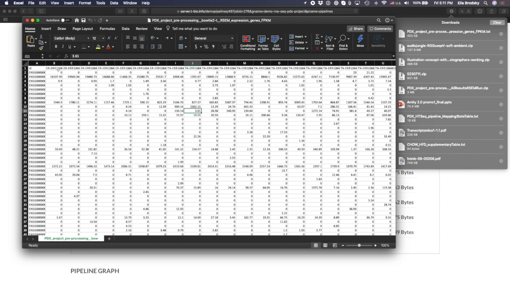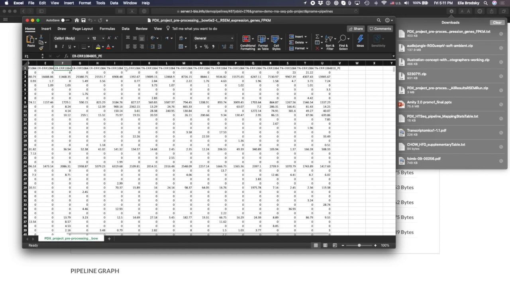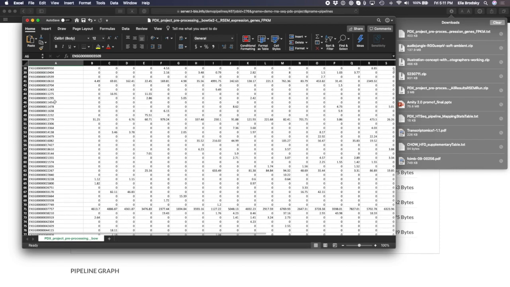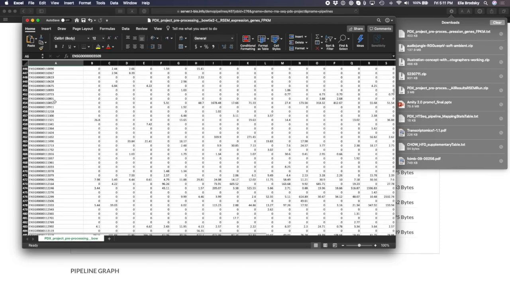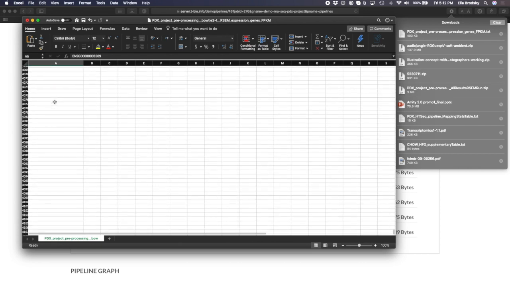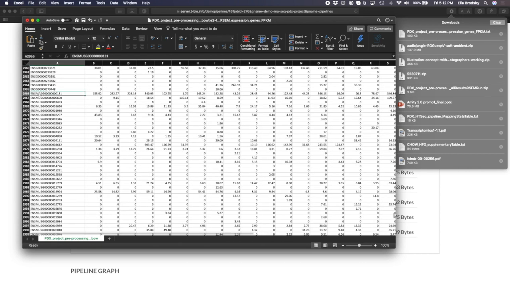Inside, we see that we have a number of different samples available in this table. Some of them are marked as ERs, that stands for estrogen receptor positive, and some of them stand for TN, or triple negative. In the rows, we will be able to see different types of genes. ENSG stands for human genes, but we will also find ENSMUS, or genes that come from the mouse genome.